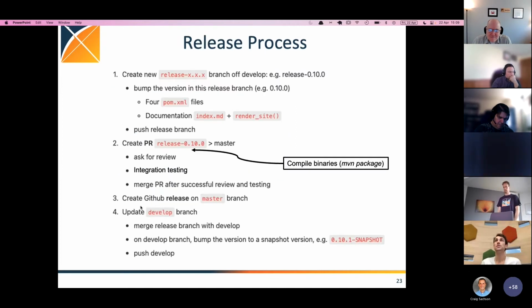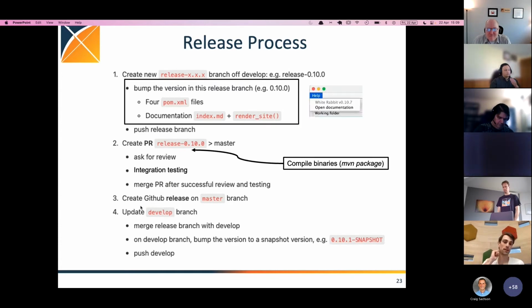So this is the full release process, and I will go through this step by step. So the first step when releasing is to create this release branch, marking that with the version, and within that release branch, bump the version number to that new version. And it actually has to be done in at least 5 places, the 4 POM files, and in the documentation itself to keep that aligned. The nice thing is then that you will see the version number in the user interface itself as well. And this release branch is then pushed to GitHub.